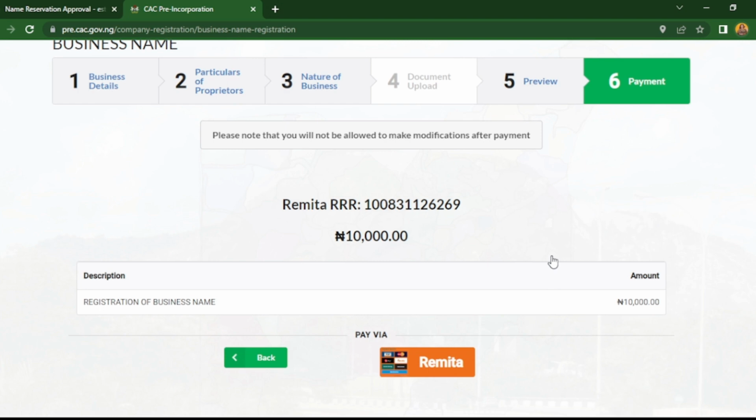Now with all these processes being slowed down, let's say give or take in 3 to 4 weeks, you should have your CAC packet, which is going to contain this form you filled now and also your CAC certificate.